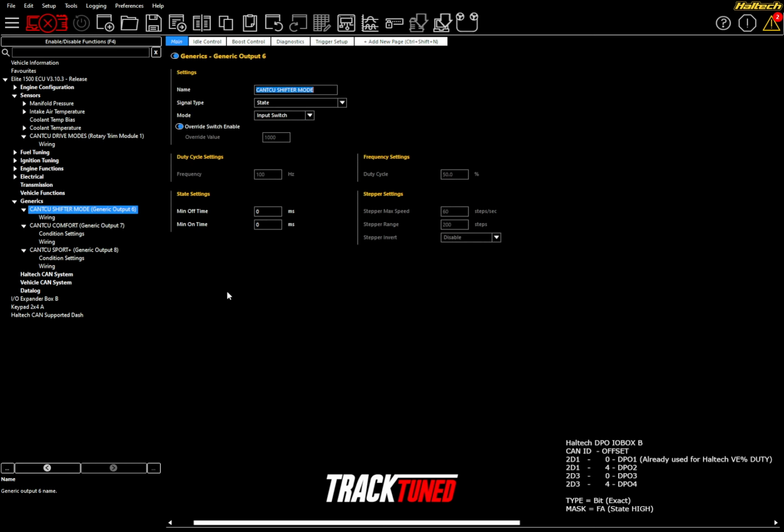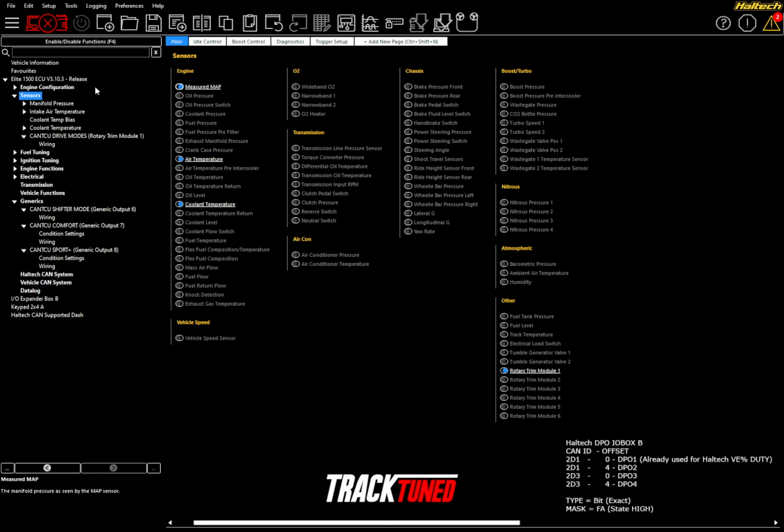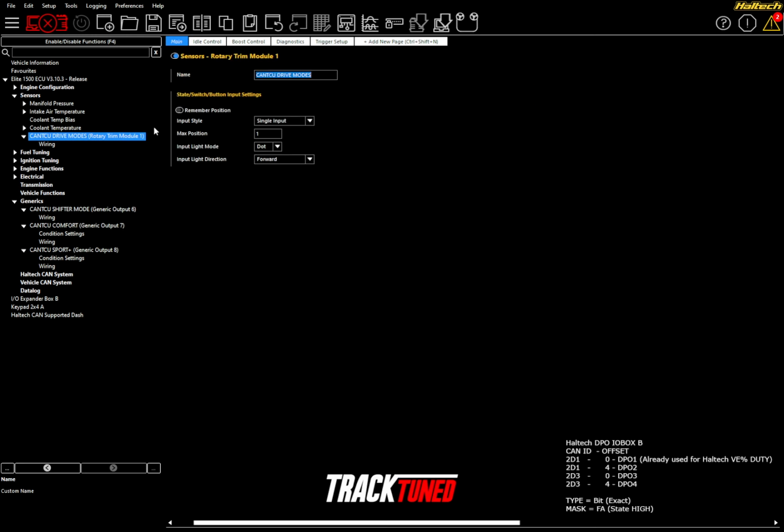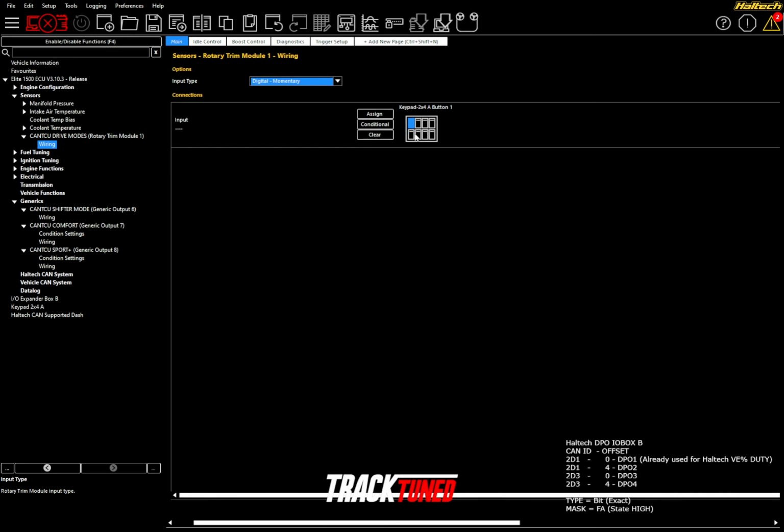For the individual drive mode selections, I'm going to be utilizing one button. So what you do, this is where it's a little bit different, is you want to enable one of the rotary trim modules. In this case, I've called this one CANTCU drive modes. You want to have remember position off, max position 1, the rest you can leave as default. Wiring, I've assigned it to button 1.